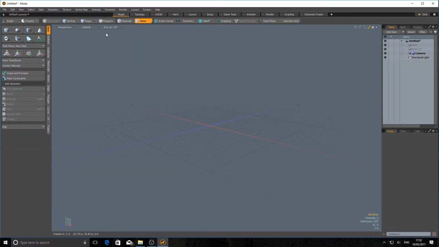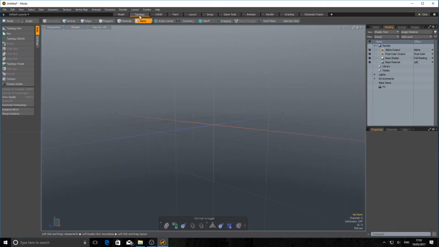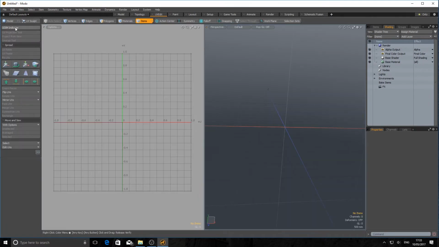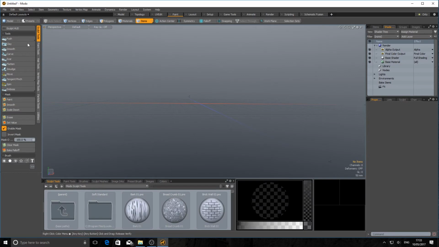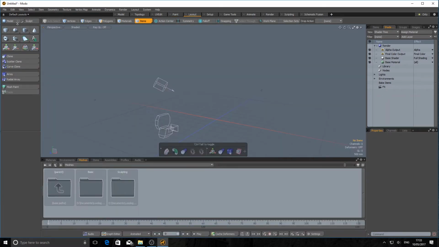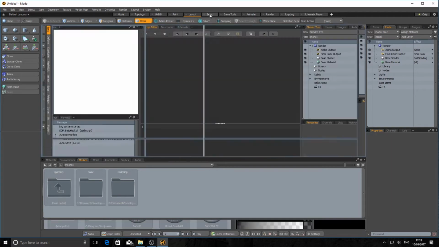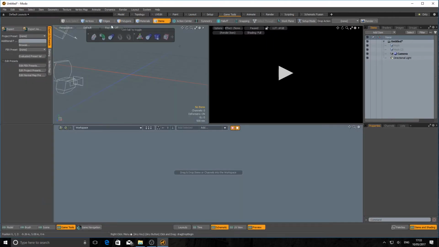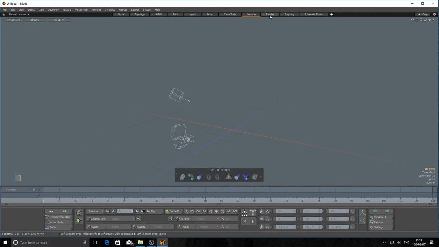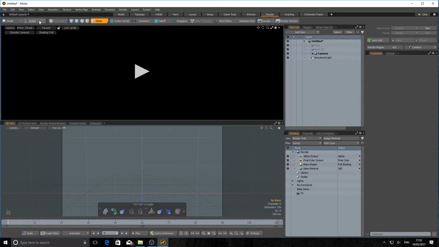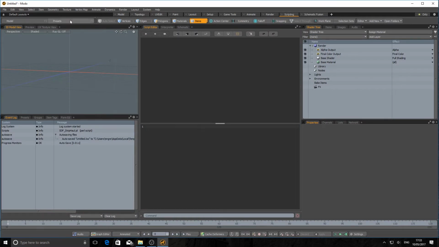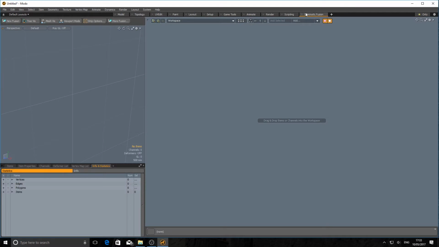While you're in the model tab, if you look above your tools, you have two buttons, and these buttons will change depending which tab you're in. So I'll go to topology, change to model and sculpt, model UV under UV edit, model and presets under paint, layout is back to model and sculpt, same with setup, game tools they disappear completely, animate they've gone, onto render again model and sculpt, scripting they look different but it's model and presets, and they disappear under schematic fusion.